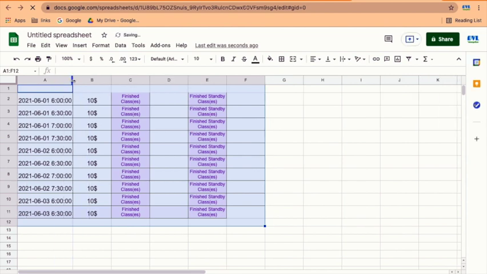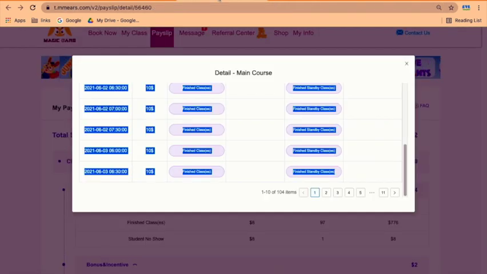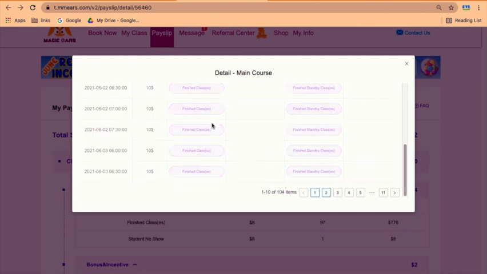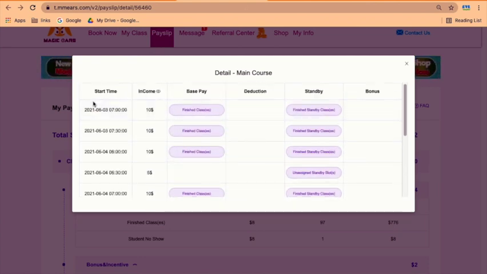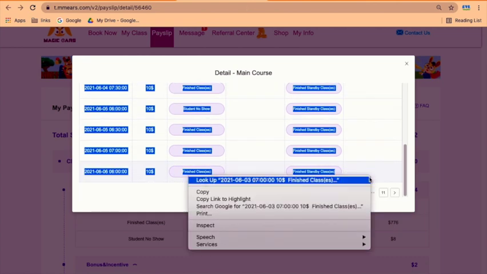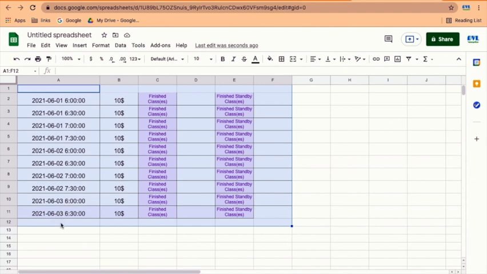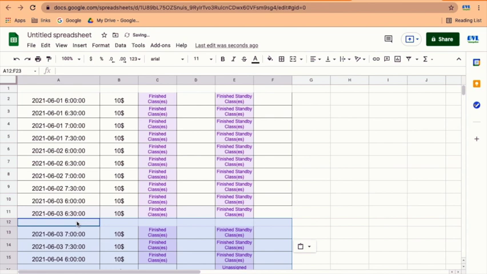And as you can see, the data comes in very nicely, everything separated into columns and rows. Then you would just go back to the same platform, click page 2. Again, make sure you scroll to the top, select, right click, copy, return, go to the next row here, Control V, and paste it in.